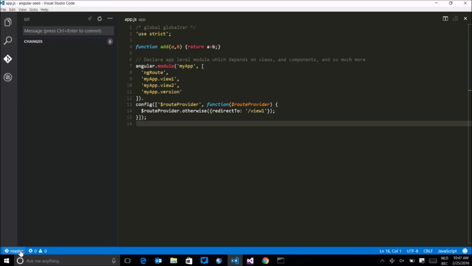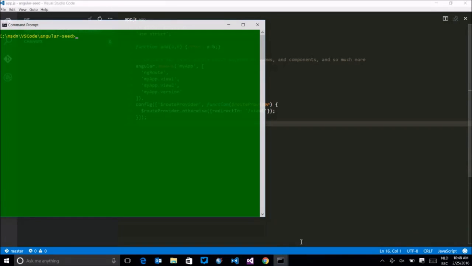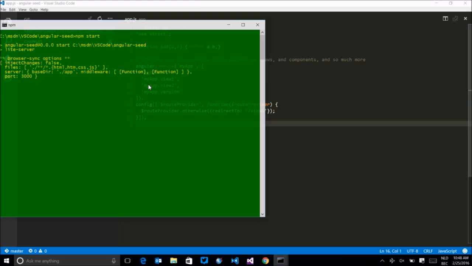Let's start some debugging now. We have written some code. It's in source control. We want to do debugging of our application now. We can just start it. Let me just quickly show you what the application looks like. I'm just going to do an npm start, which is just going to start up a light server with browser sync enabled. It's going to launch the app, so you can see this amazing AngularJS application.